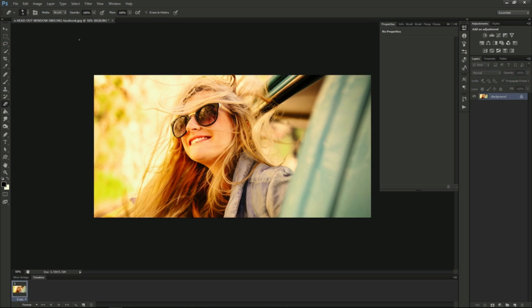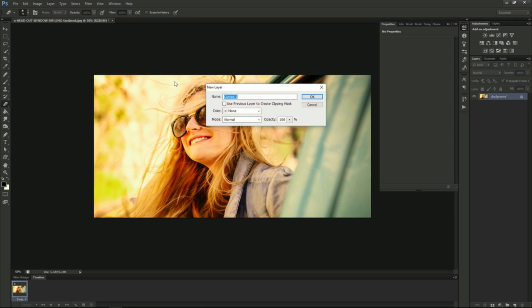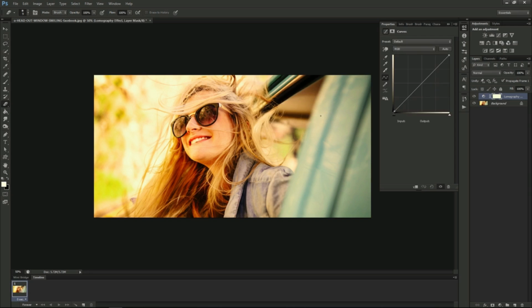All you have to do is open up a photo. You can see, for example, I have a photo right here. You want to go to Layer, New Adjustment Layer, and Curves. We're going to make a new Curves layer here. I'm going to name the Curves layer lomography effect, which we'll go ahead and type in. And you can see we've got a nice little layer that goes over our background.